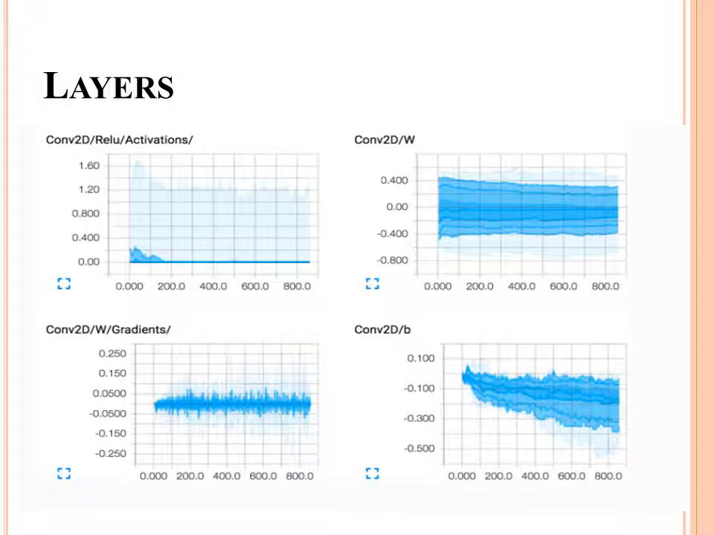Next, here is the graph for layers. If you are going to use different types of layers, different graphs will be shown on your screen, which will be helpful in your network performance visualization, prediction and evaluation also. So the first graph is representing conv2d, ReLU and activation. This is how it looks, and for conv2d and W, this is the second graph. The third graph is for conv2d, W and gradients, and the fourth graph is for conv2d and B. So different types of graphs can be visualized, showing layers that are used in TFLearn, and it's an example of the visualization that TFLearn contains.